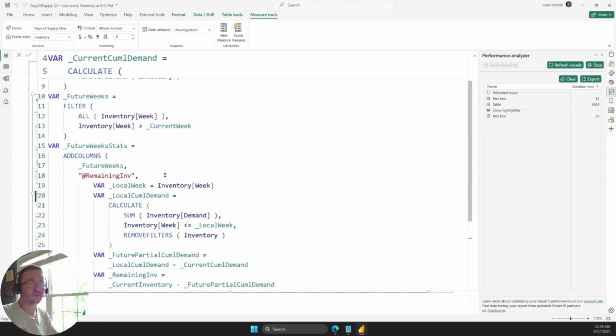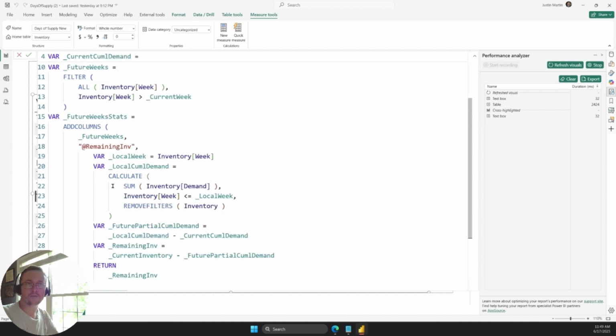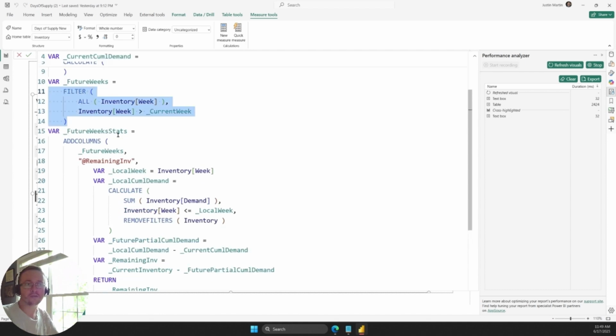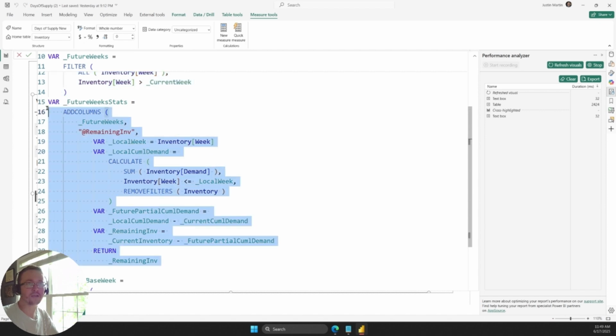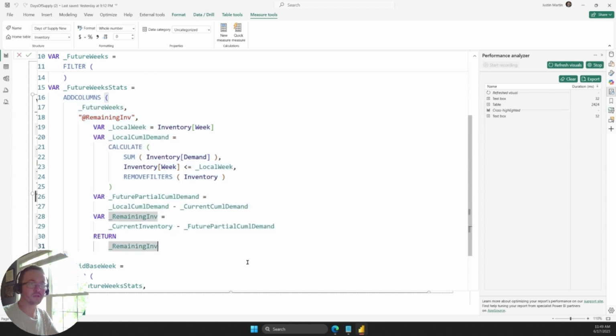But again, what we want to try to avoid is continually looping over the same data. Since we're already iterating over the weeks here, I think we can capture that demand a different way. While we're already iterating over this, we could capture the future demand. So how can we do this?